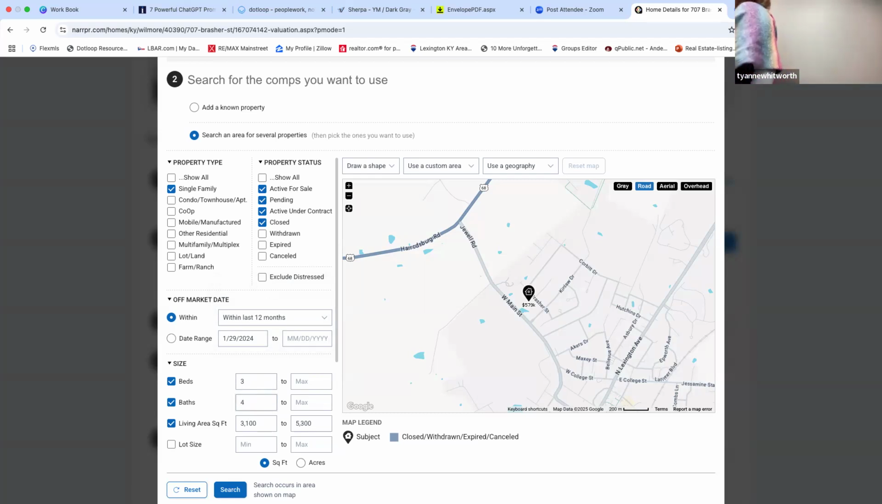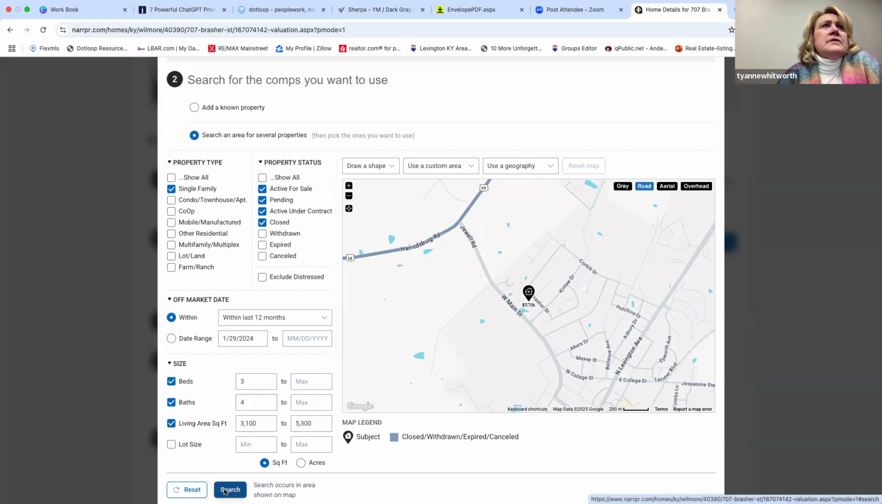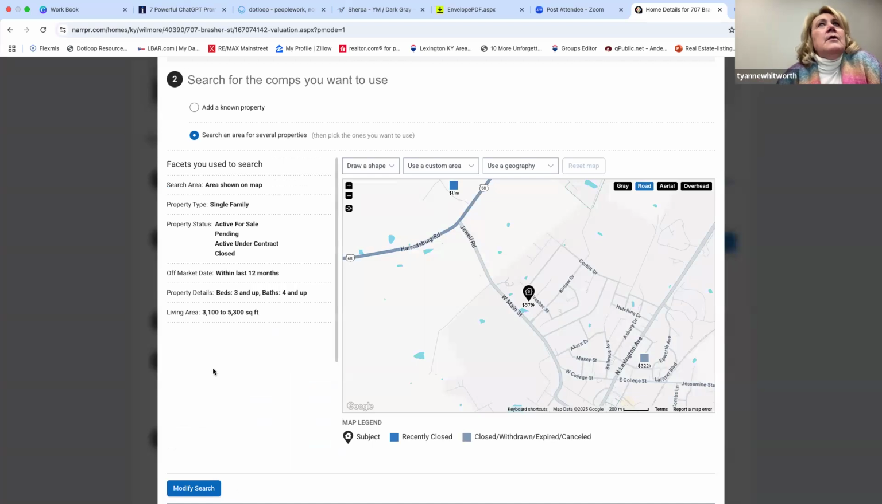Let me go get my water. I forgot to bring my water in. Okay. I'm going to change it to 4 baths. See if it finds anything here now.